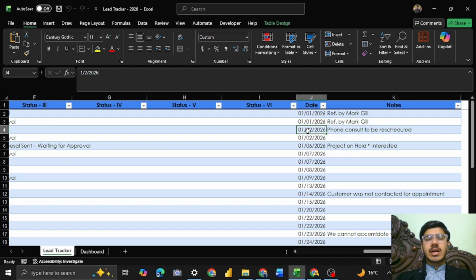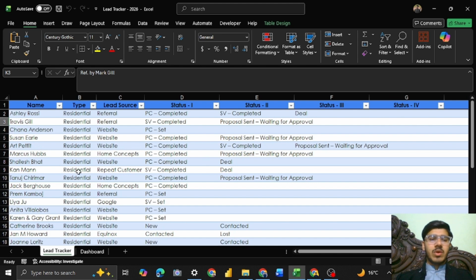The next column is the date from which they come in. The last one is the notes made by the client for each lead, if they want.